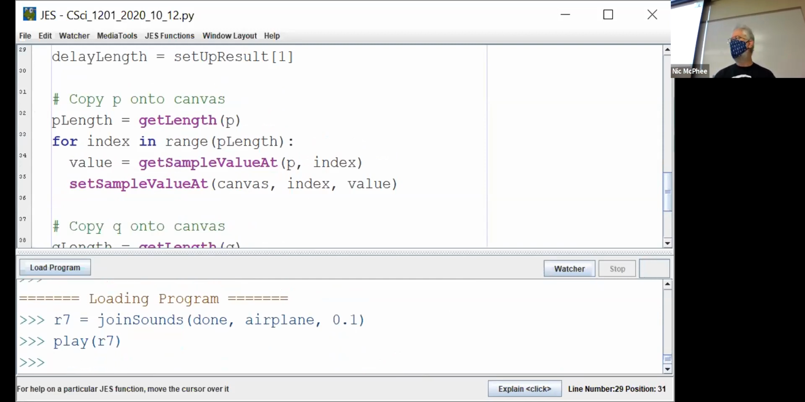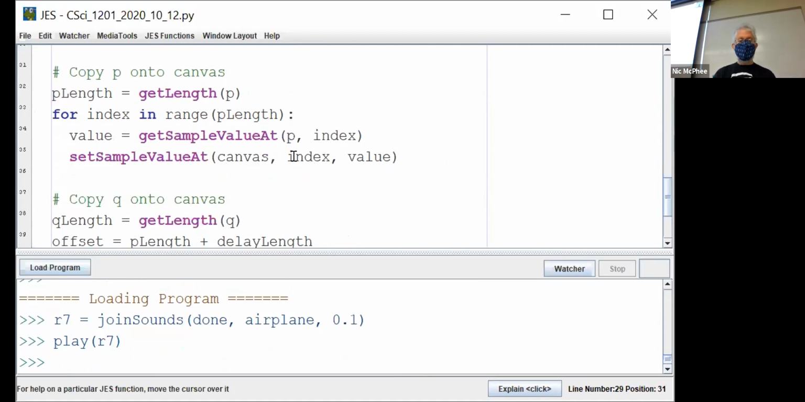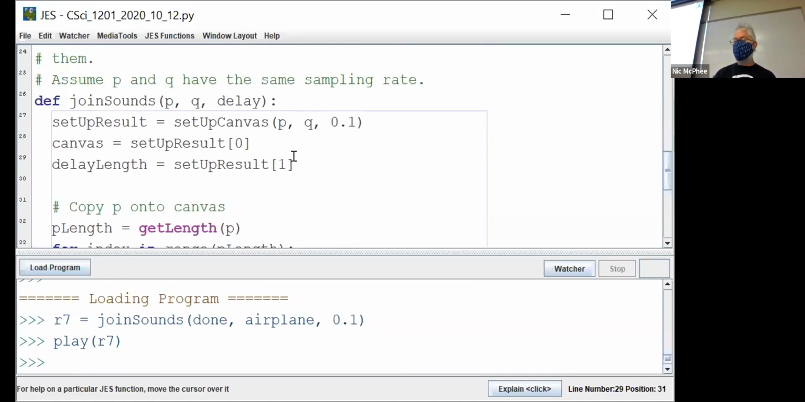Done. Airplane. Aha. We were able to join those up using our new simplified join sounds that call setup result to do all that setup work. Okay, that was a lot. Questions about that before we do some more of that? Because I want to do something with the two copy sections. But any questions about setup result?